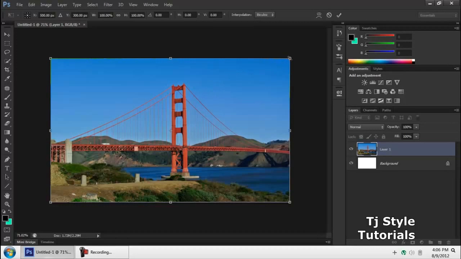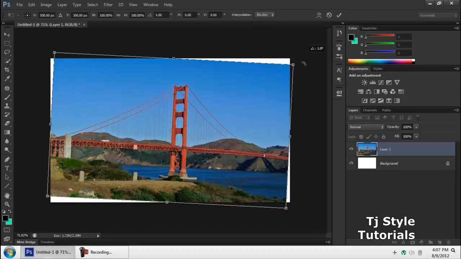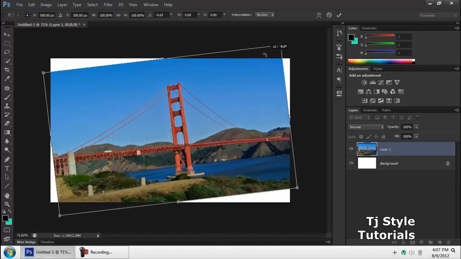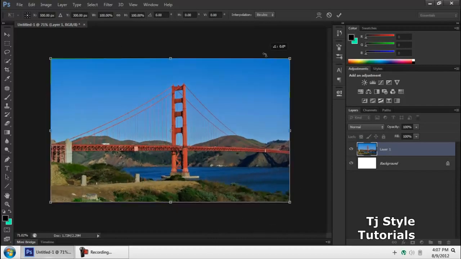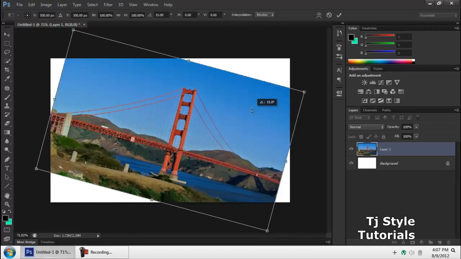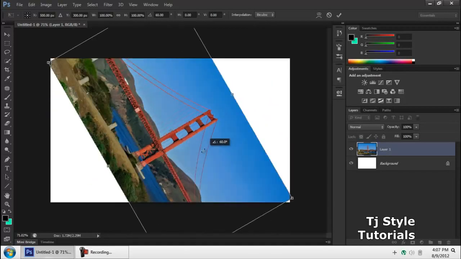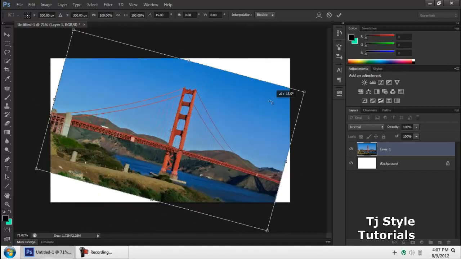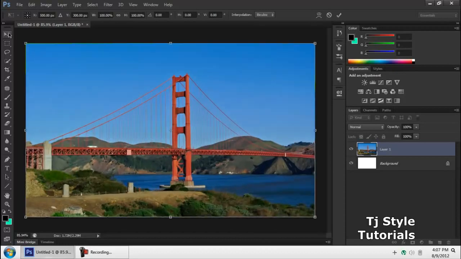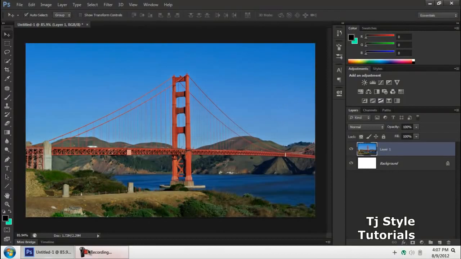You can just go outside your image, and you have this twisted mouse pointer. If you click on it, you can see that you have the option to rotate your image. And once again, guys, if you hold down the Shift key on your keyboard, you will be rotating every 15 degrees. So you have 15 degrees, 30, 45, 60, 90, and all sorts of other multiples of 15 degrees, right?